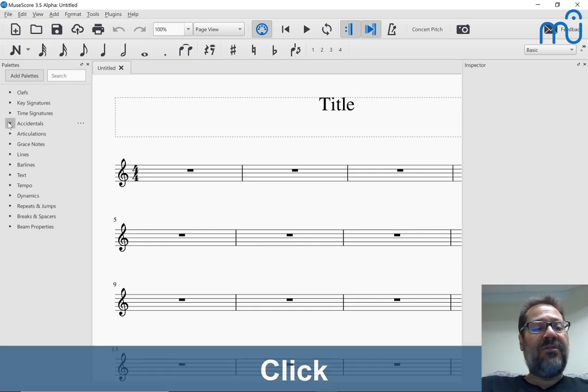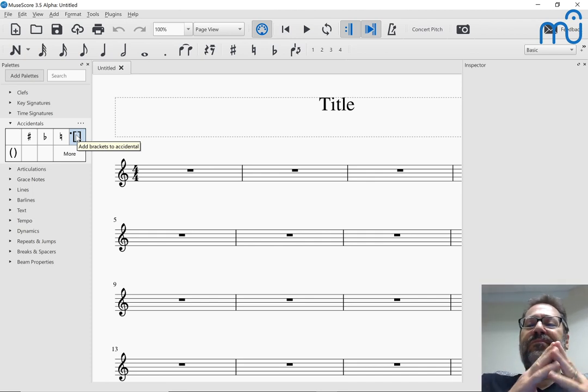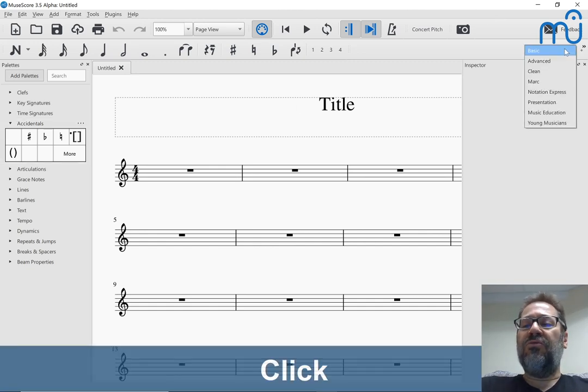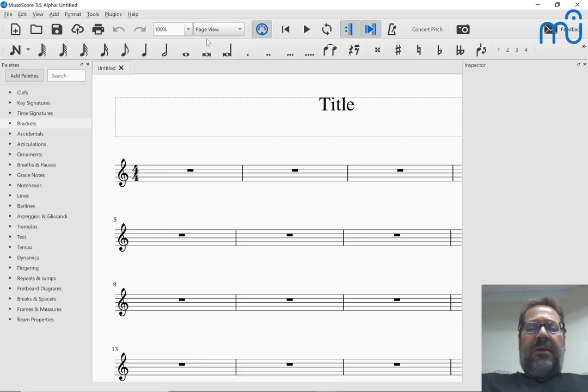And if we open the accidentals palette, we see pretty much the same thing. We see those three plus the ability to add brackets to the accidental. So a part of what we're going to be looking at today is going to require more than that. So I definitely want to switch to the advanced workspace. So I'm going to do that here. The advanced workspace has a lot more controls in it.